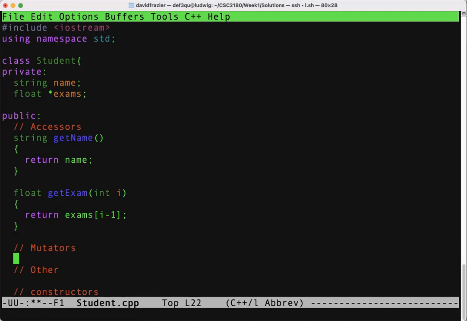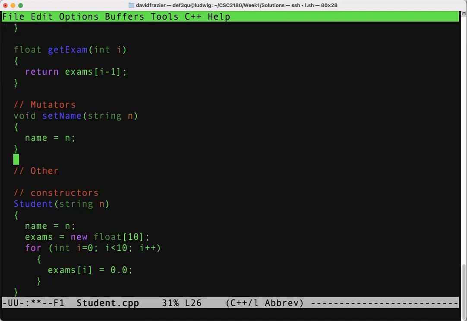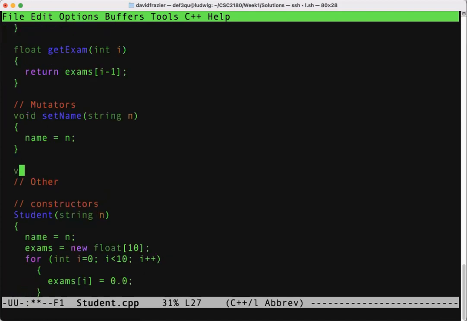Then as far as the mutators go, we have to have a way for them to add a new exam. We'll start with set name first, which will take some string in. We're not doing any tests on that. It's the name to be whatever they want. This name is equal to the name passed in. Then we're going to have a void function for set exam. You could call these something different, doesn't matter. On the set exam, it has to have an index position i, and it has to have a grade.